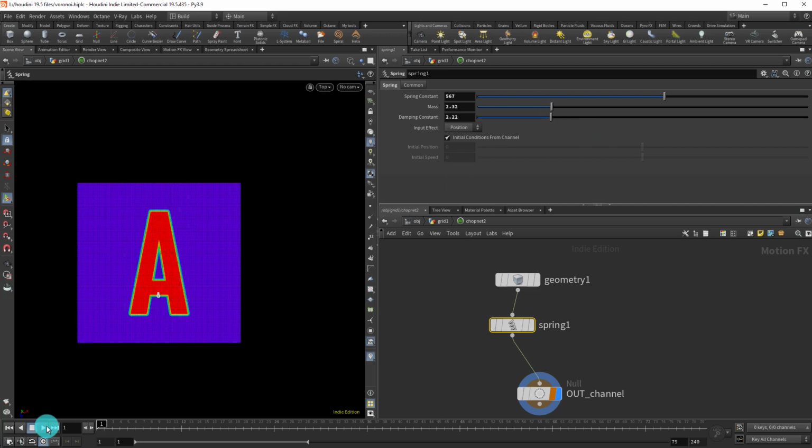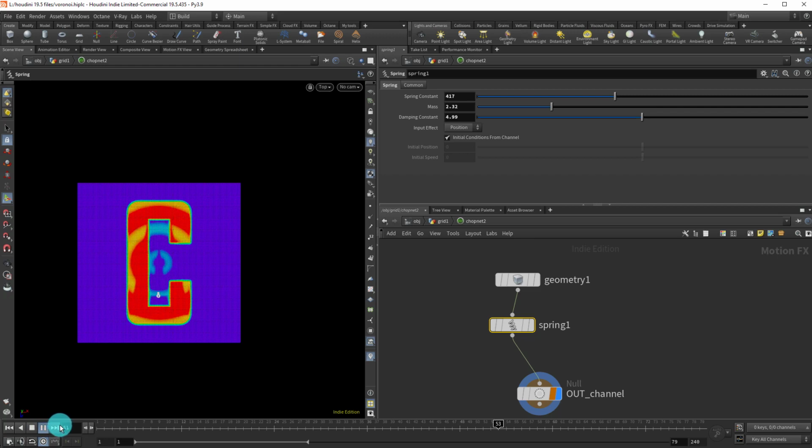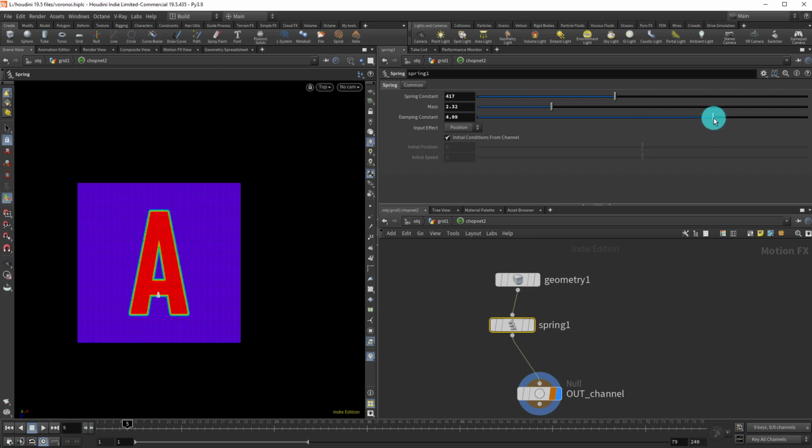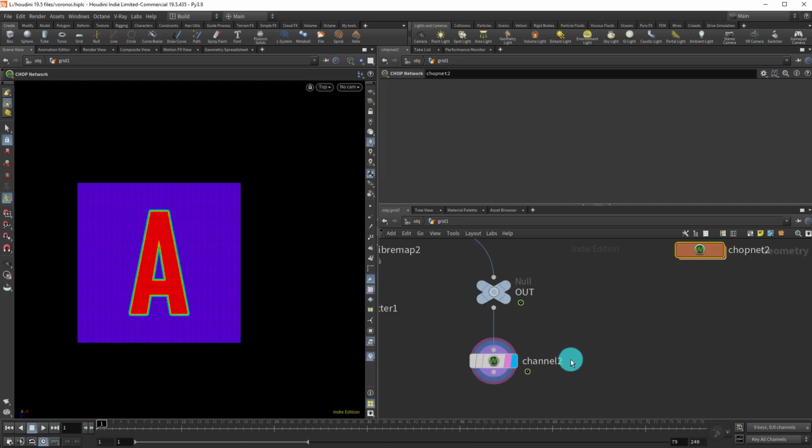The lower the damping is, the longer the ripples will last. And we can also try increasing the mass. So the ripples are bigger when the mass is bigger. So we can try to sort of lower this. So just find a balance and see what makes you happy. Yeah, I think I need to just increase the damping constant a bit more. Yeah, perfect.